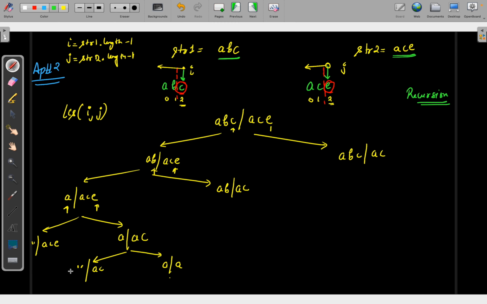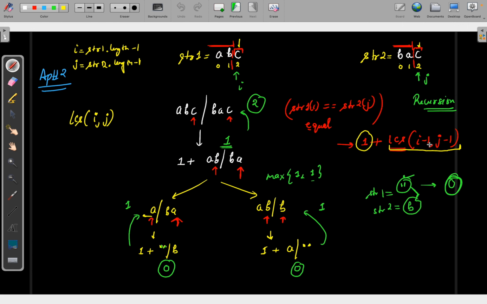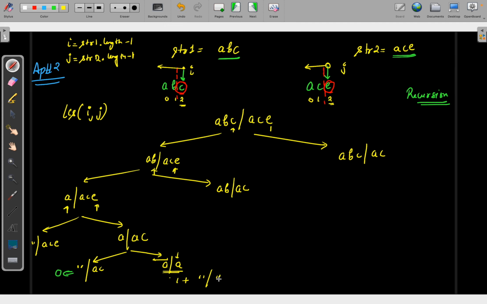That's an empty string, so the answer will be 0 here. Okay, now let's solve this one. Here we have both the string A, so I will solve 1 plus, and both the characters will be an empty string. Why? Because one shift, remember, i minus 1, j minus 1, right? So one shift from both of it, right? So it will be an empty, right? So the answer will be here 1.